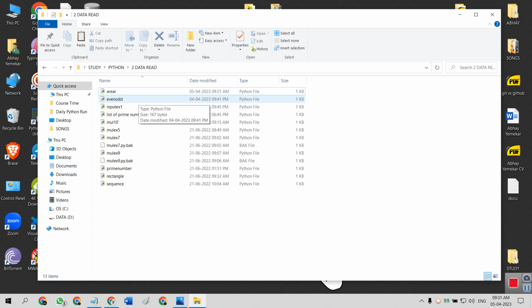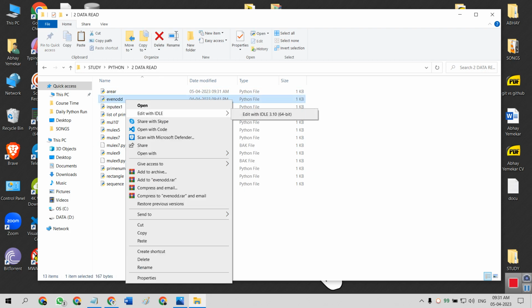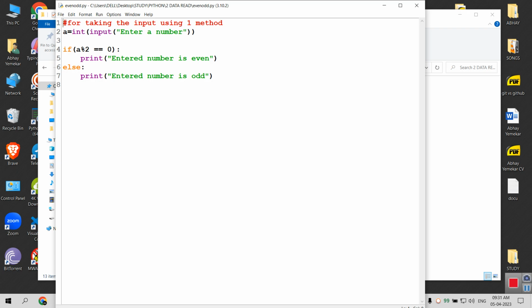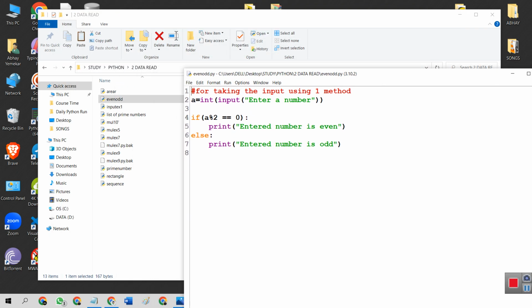Then we are going to see another example, that is even odd. Just click on edit with IDLE and we can open it. For taking the input we use a equal to int of input of enter a number. And we use a simple if and else statement. This is the operator that is used. Then our else statement.